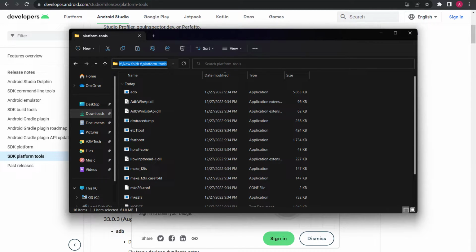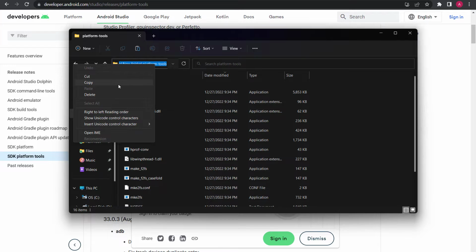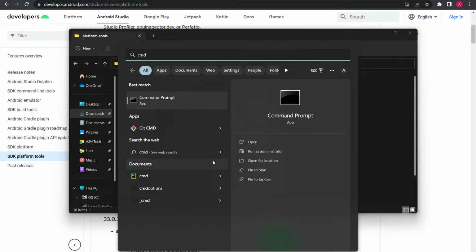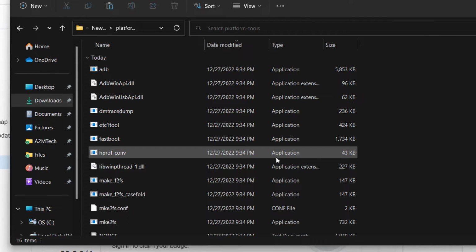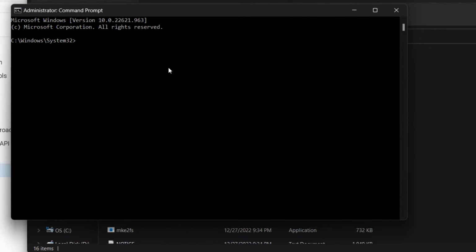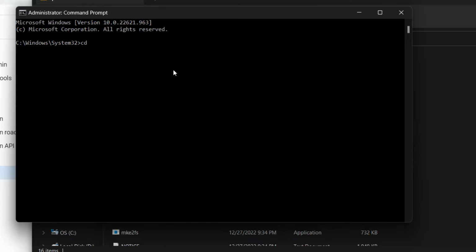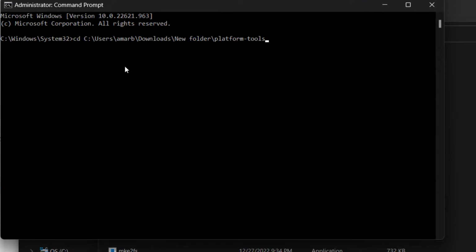Now here we have to copy this path, the path for the platform tools. So you can click here and copy. Now open Command Prompt as administrator. So click here to run as administrator. And here type cd space and paste that path, then enter. Now here type adb space devices.